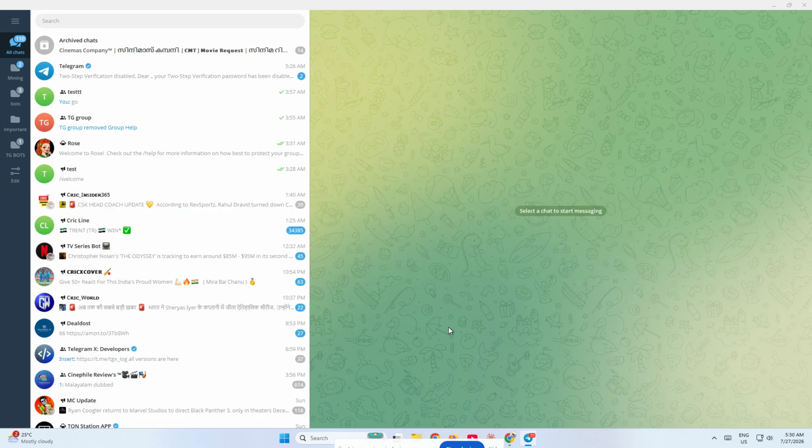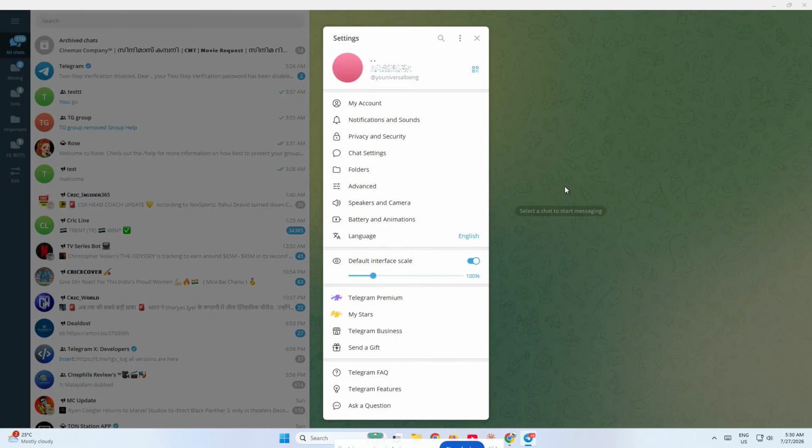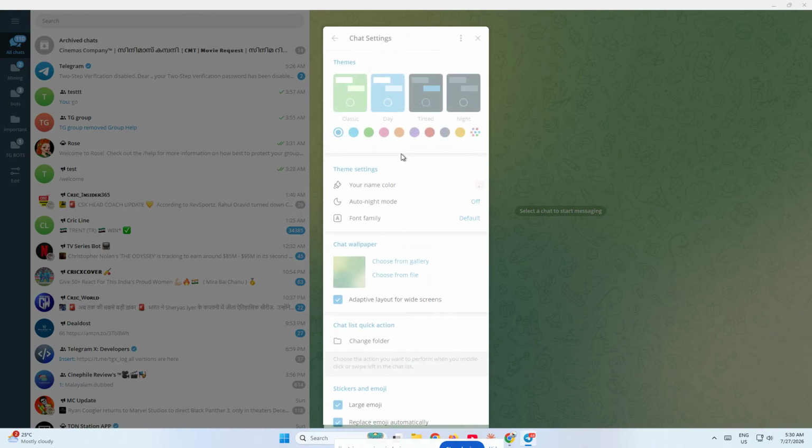First, open Telegram on your PC. In the top left corner, click the three horizontal lines, also called the menu button. This will open the main menu where you can access Telegram's settings. From there, click Settings. Once the settings page opens, look for Chat Settings. This is where Telegram keeps the options for appearance, chat style, and background customization.